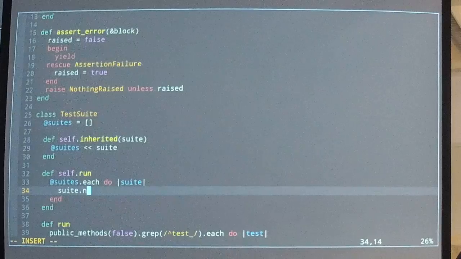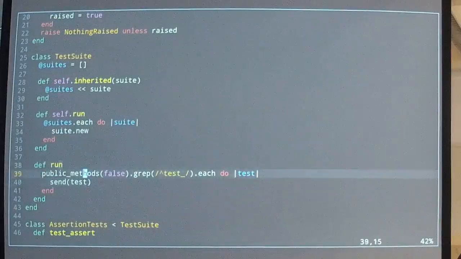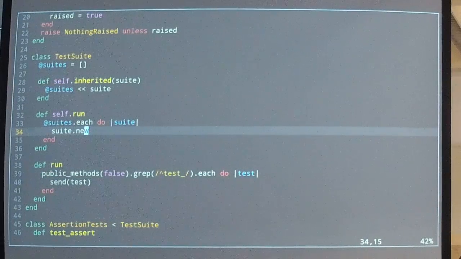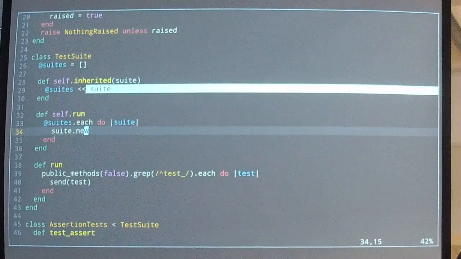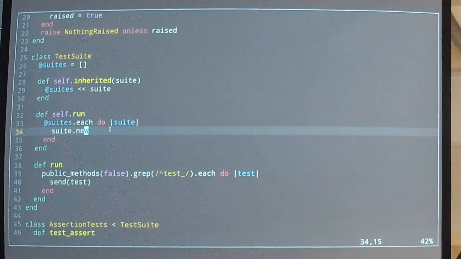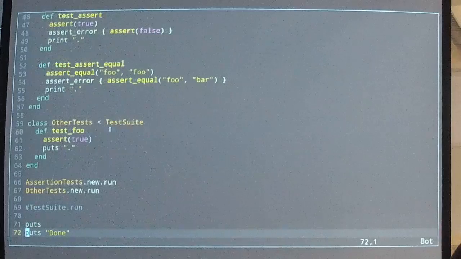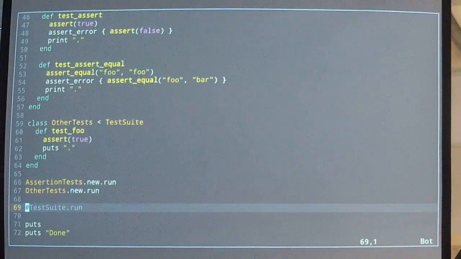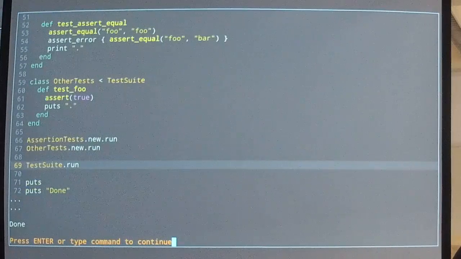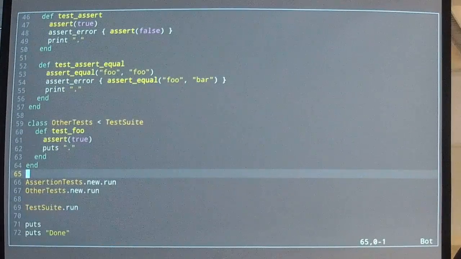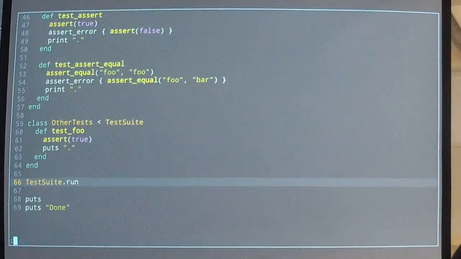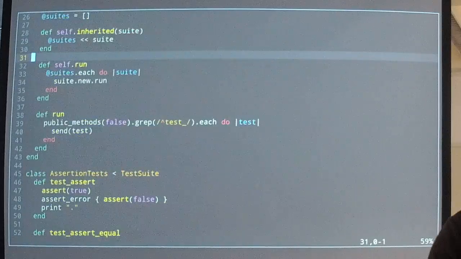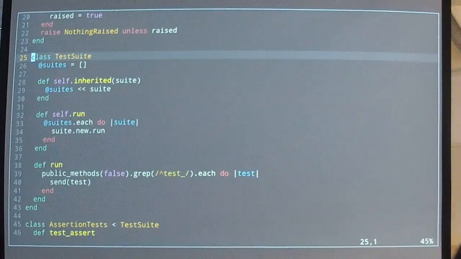Here we need to instantiate because we just have the class itself. We don't have an object, an instance of that class, and then we call run, and so still good. Now we have them running twice, and we can just get rid of that, and we're good. Any questions here?